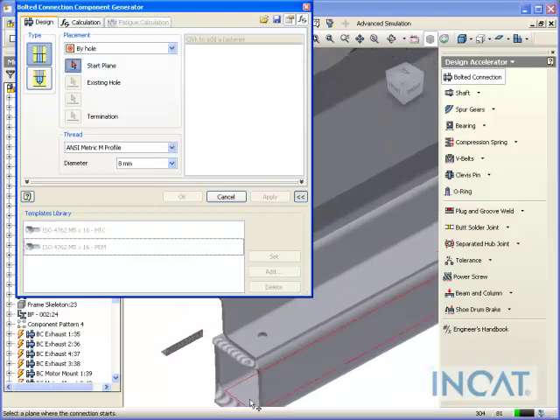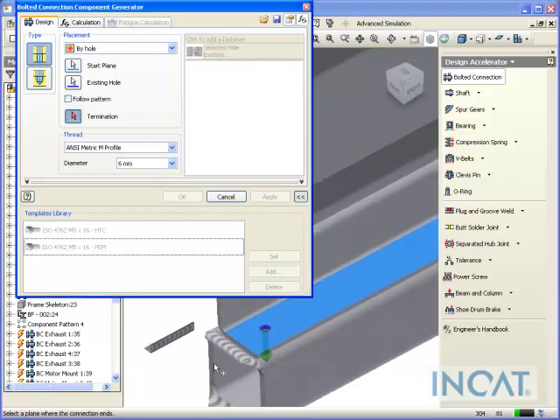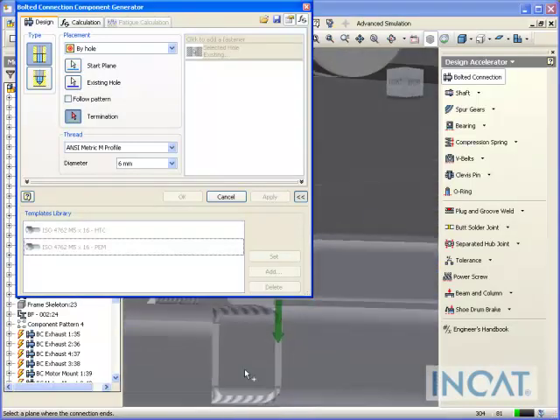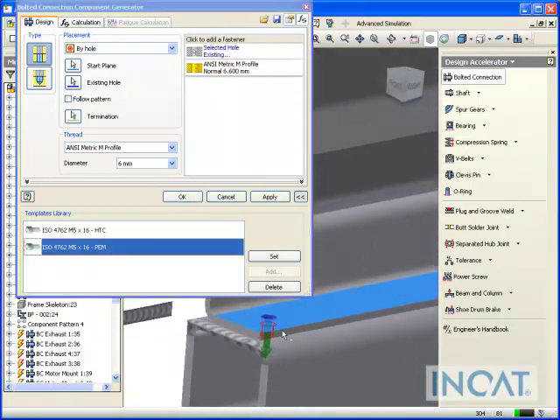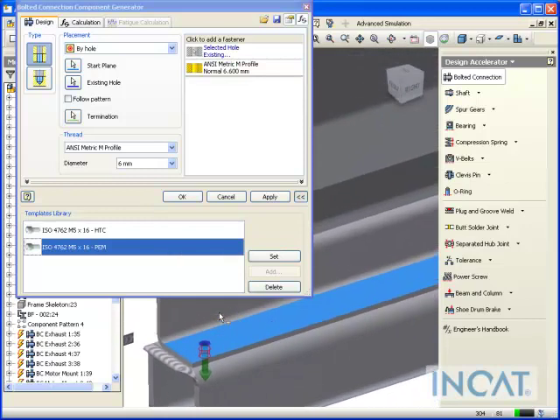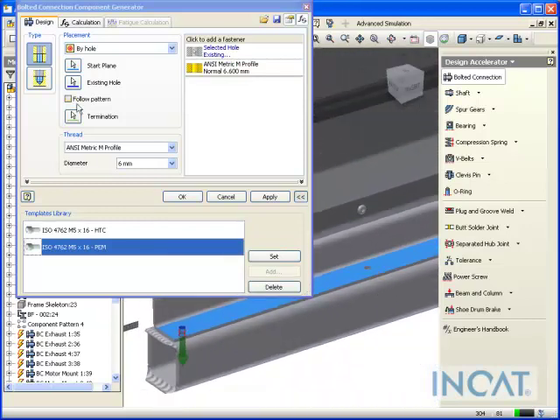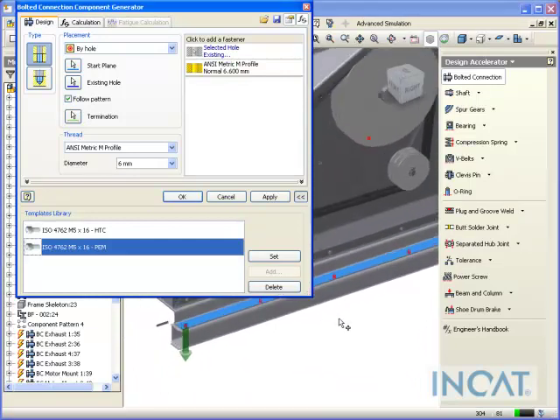So our start plane is going to be at the start, and then the existing hole we're going to select is this guy right here, and then the termination plane, we'll just make it down here at the bottom. And you can see once I've done that, it automatically will add a hole. I also have the option, since this is a pattern, to follow the pattern, and it will follow that pattern all along this item that I have here.